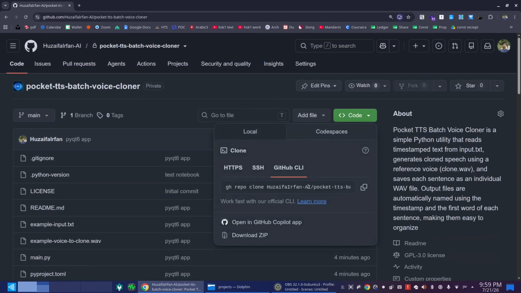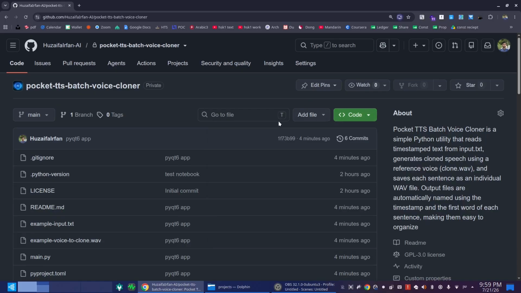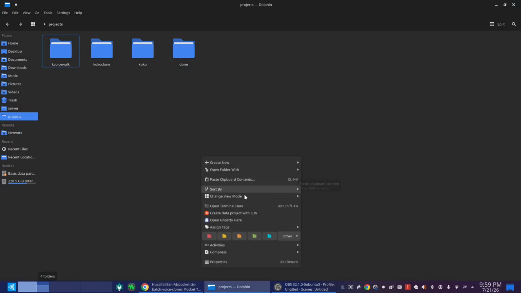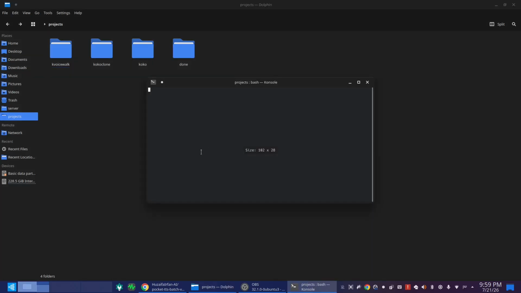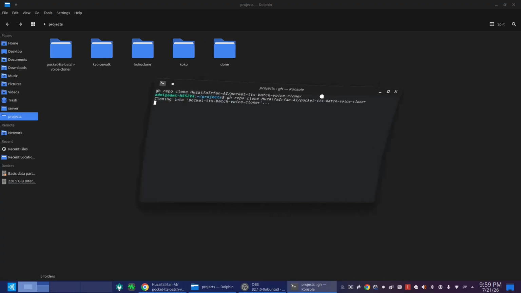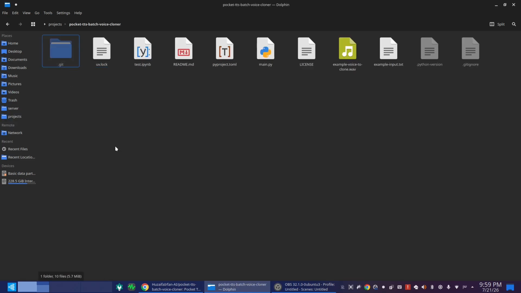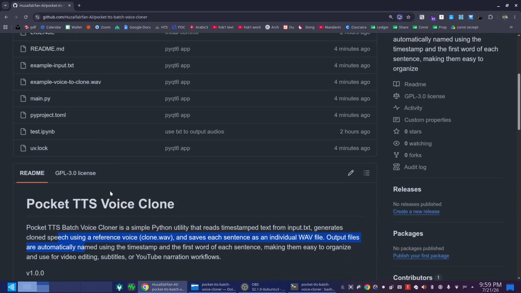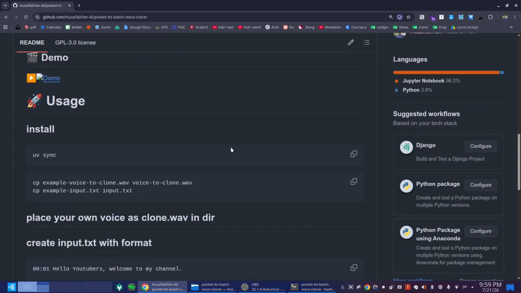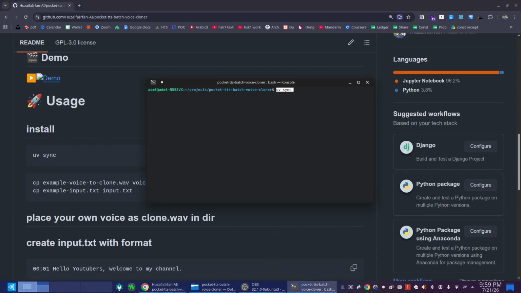First we are going to clone this GitHub repo. It runs on CPU and you need to have UV Python installed in command line. This command installs all required dependencies.